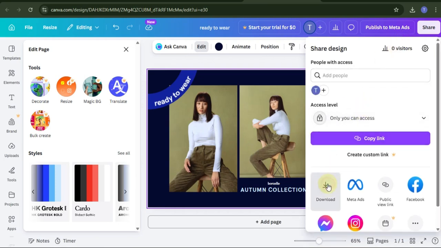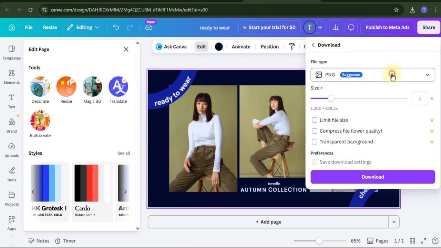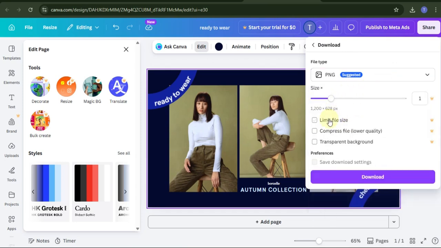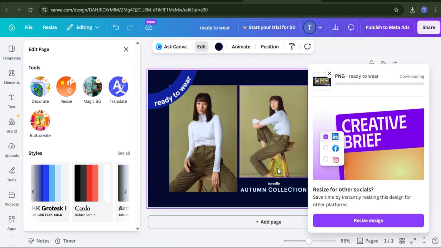Once you're happy with the final result, click the Share button in the top right corner and select Download. Choose PNG or JPG format for the best results on Facebook. And that's it. You've successfully created a professional real estate Facebook ad using Canva.